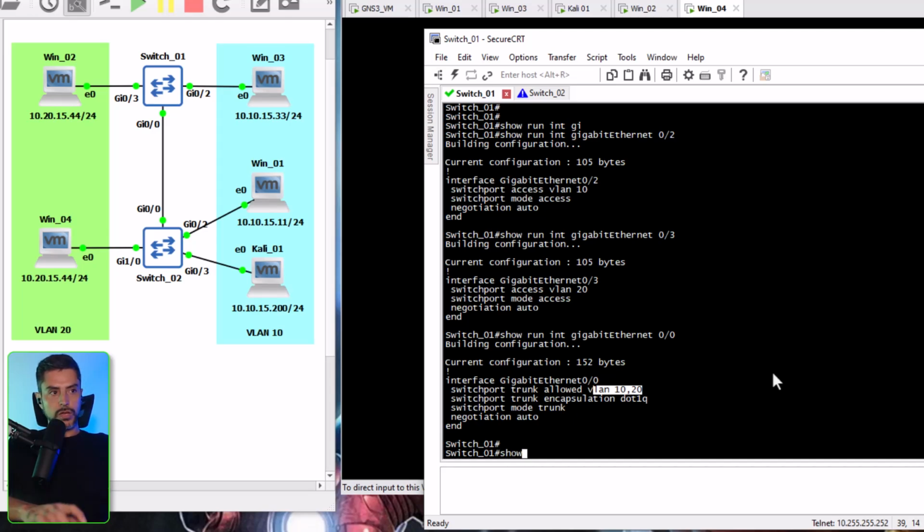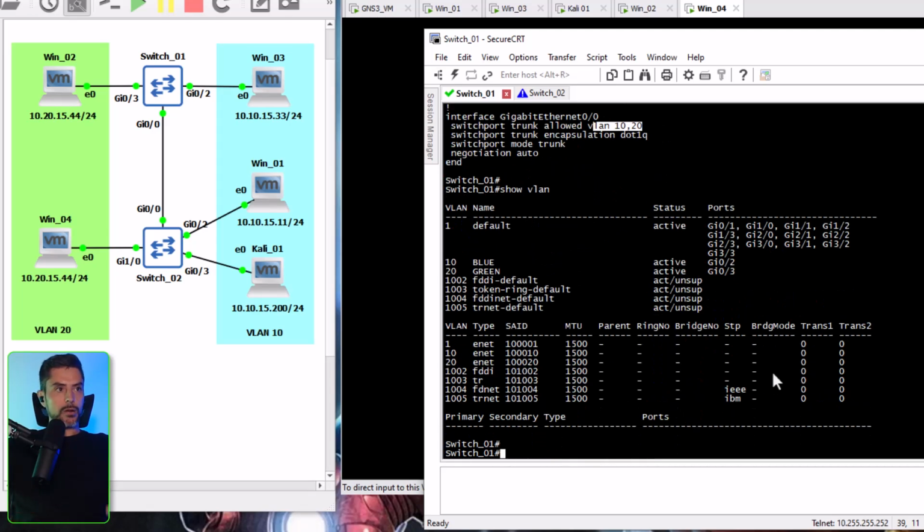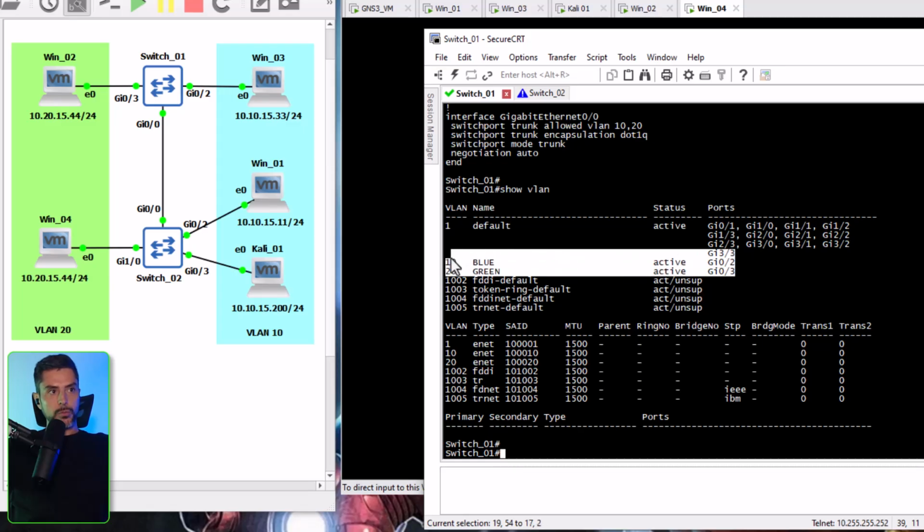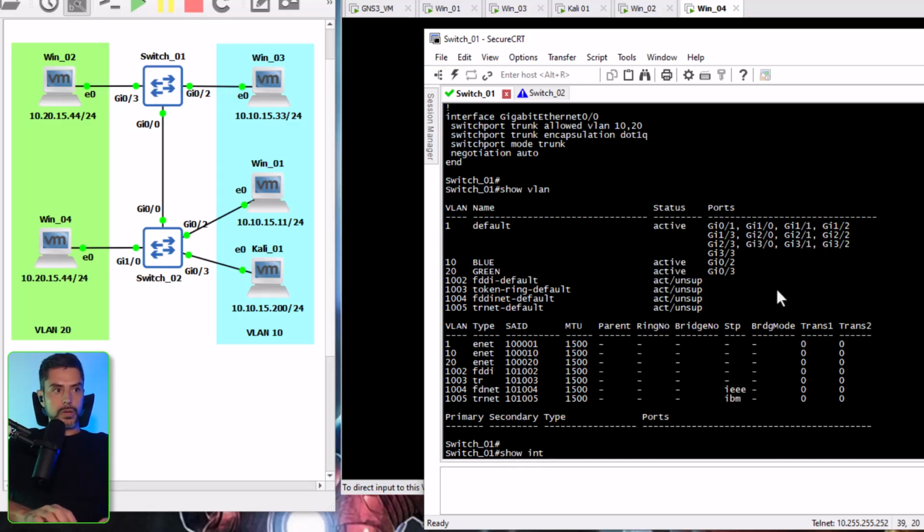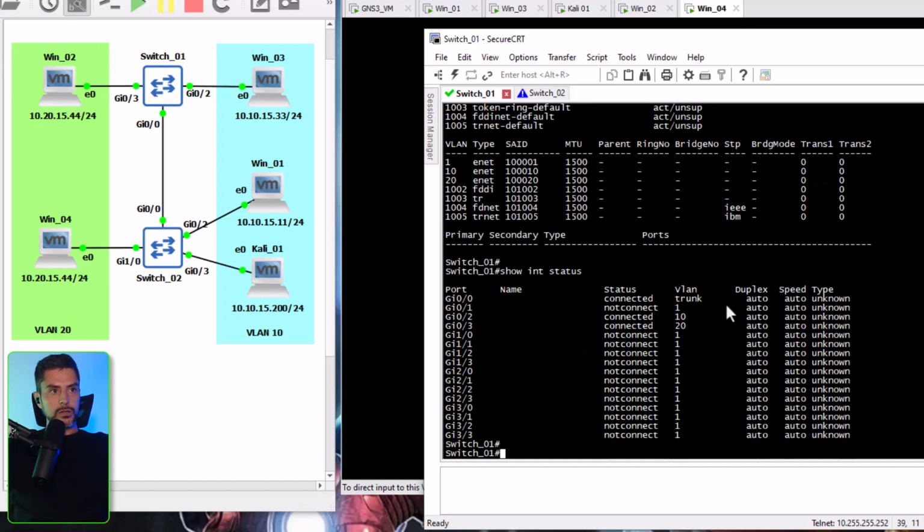We are going to see now the show vlan command again. You can see everything here. Now you won't see ports assigned to trunk mode in this list. That's why you don't see gigabit 0/0 here. And we can do show interface status. You see the trunk, and you see the other two ports.